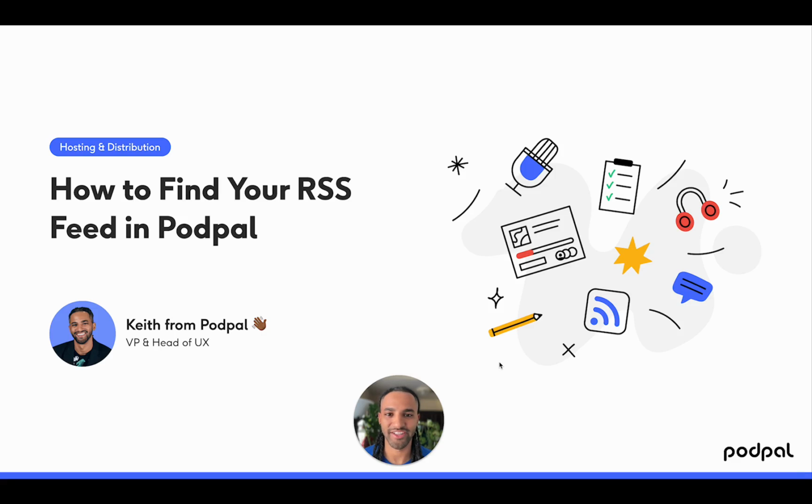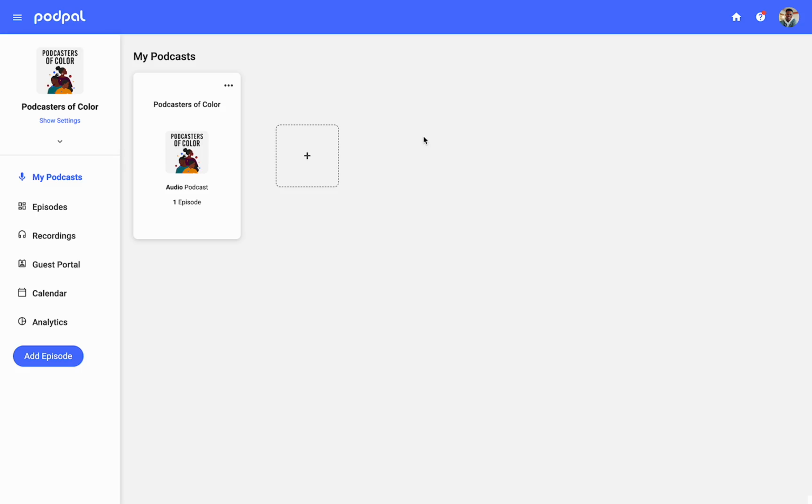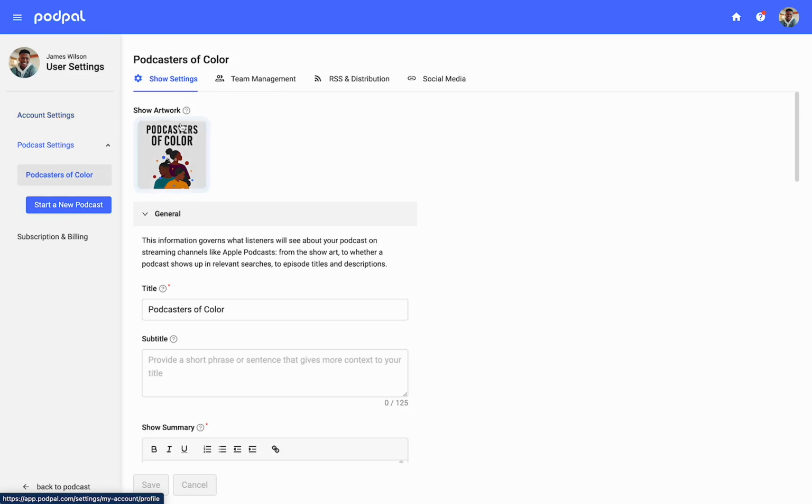Okay, let's get started. To find the RSS feed of any of your podcasts, start by clicking the three dots on the podcast card from the My Podcast screen and selecting Show Settings, or by clicking Show Settings from the sidebar Podcast Switcher. On the Show Settings screen, navigate to the RSS and Distribution tab.